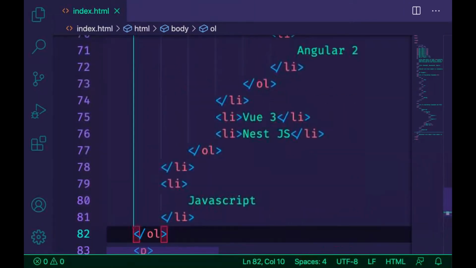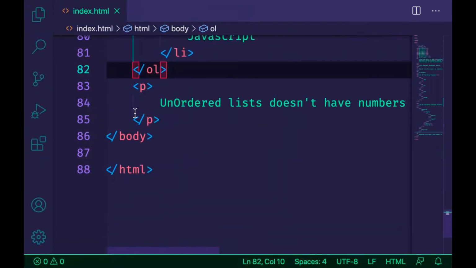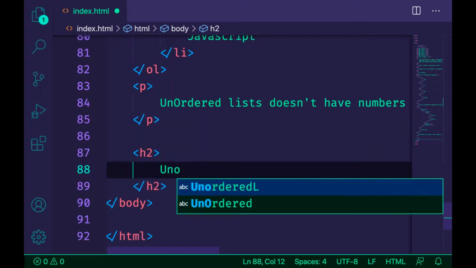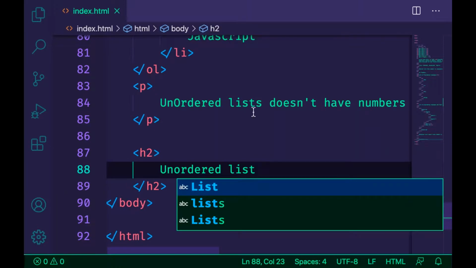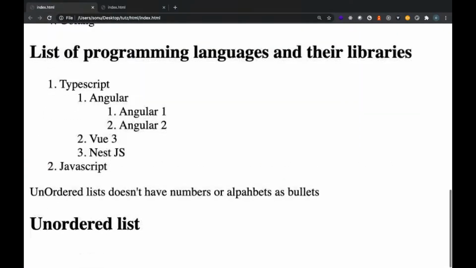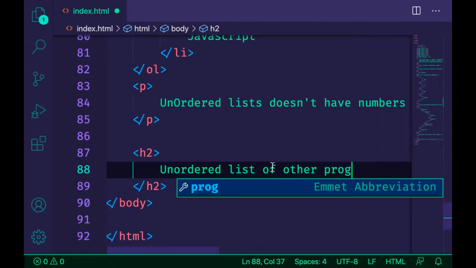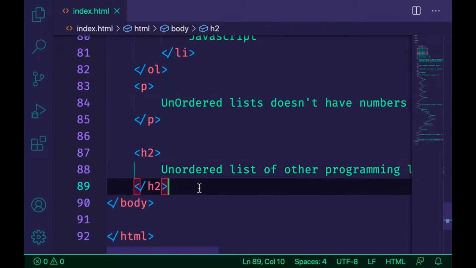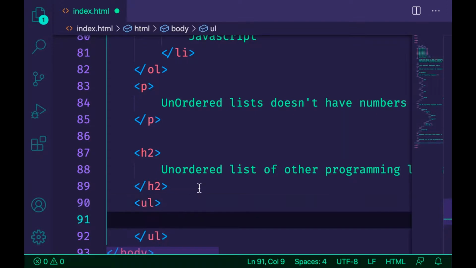Ordered list is done. Let's see unordered list. So what I will do is create a few more h2 here. Unordered list. Okay, cool. List of, what will I say, other programming languages. And here, unordered list, right? So ul, tab, that's all, or enter.